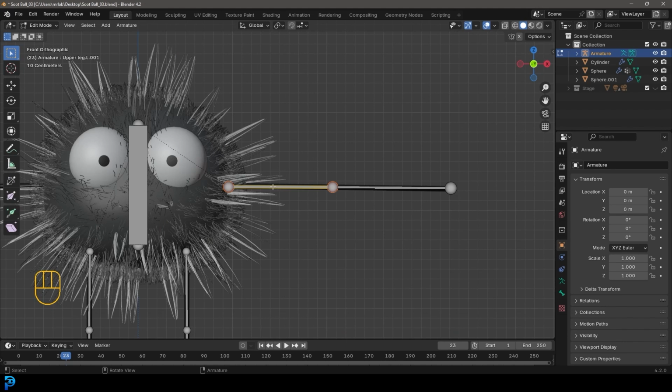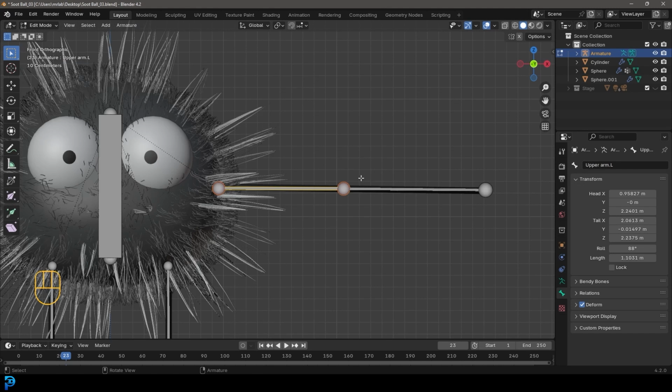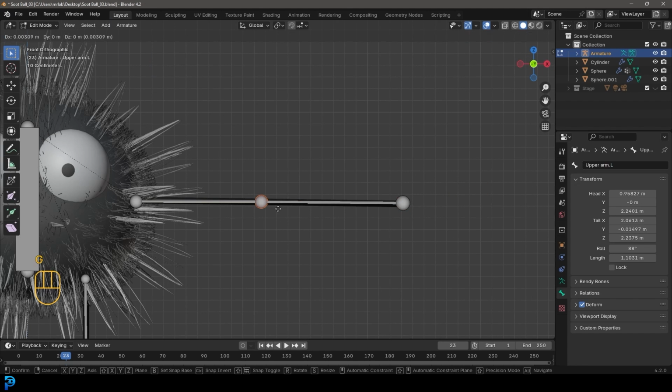And let's just grab this one over here. Let's go to our bone tab and let's call this upper arm dot capital L. Okay, so this is the upper arm dot capital L. This one over here is going to be the lower arm dot capital L, like so.